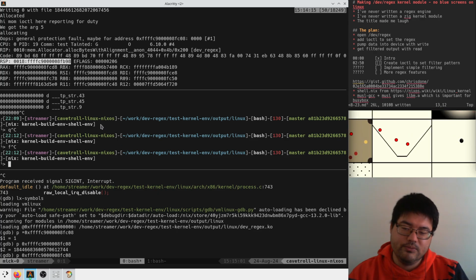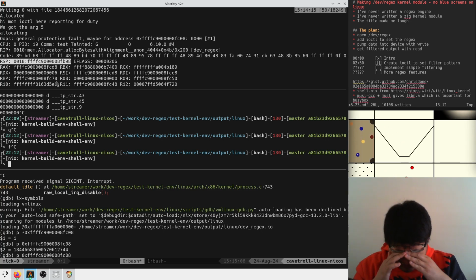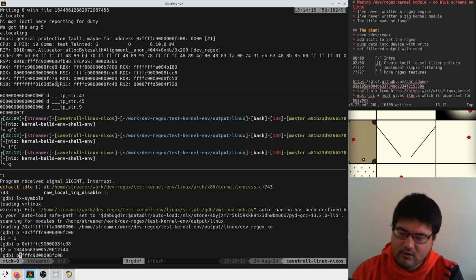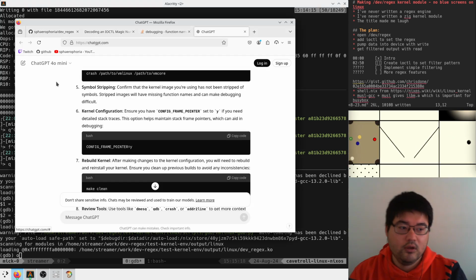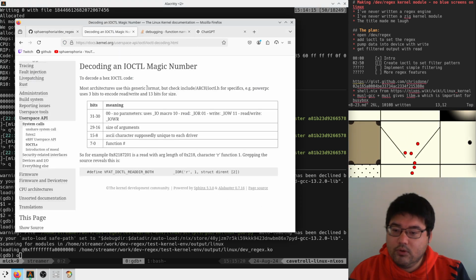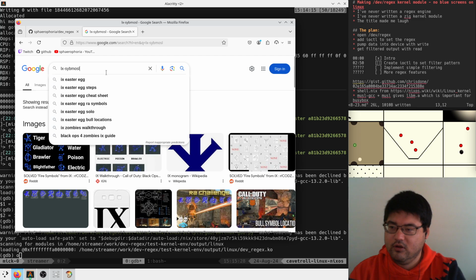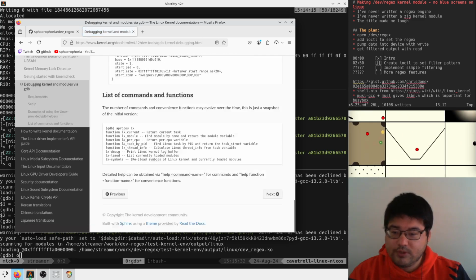Might be a good idea to objdump -t. But I think the reason I was doing it this way was because I didn't like the way that kernel modules are dynamically loaded, so we don't really know what their addresses are going to be. But LX symbols might help us a little bit. What was it? LX symbols. What were the other options in here? LX, LS mod.